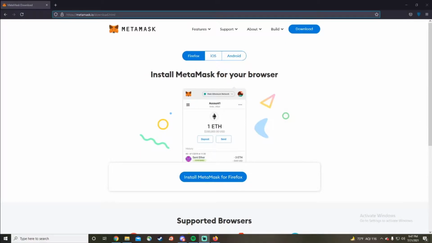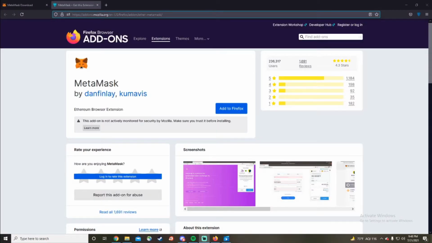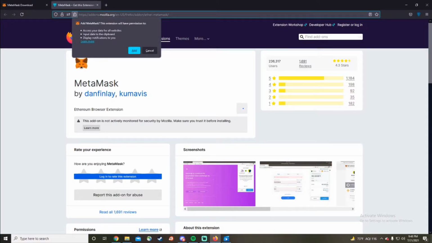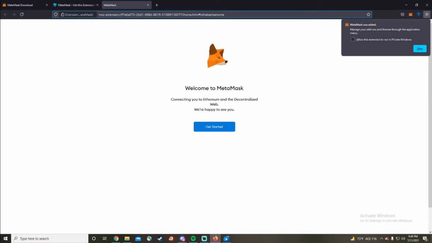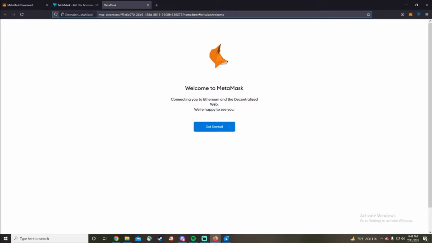But let's get into downloading MetaMask for the Firefox browser extension. So we're going to click here where it says install MetaMask for Firefox. Once we click that, we'll get pulled over to the Firefox Extensions Add-ons page, and we can click this blue Add to Firefox button. When we click that, we'll start downloading the extension, and we can click Add once this pops up. And from here, it pulls you over to this other web page tab. And from here, we can click OK on that top right image, and then we can click Get Started.